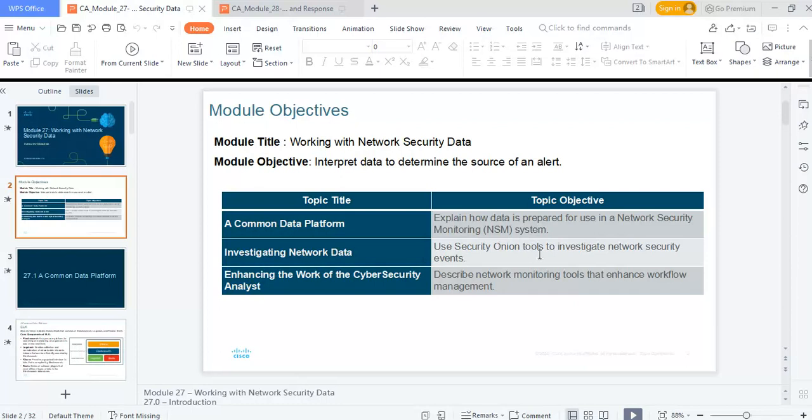Then, use the Security Onion tool to investigate network security events. In this module, we're just going to learn the basics of what we need to do with respect to working with network security data. In another presentation, we'll run hands-on how you can use Security Onion to do that, because I think there are about 2-3 labs in this module. For this slide presentation, I'm just going to explain the salient, most critical points. And please don't forget to log on to your LMS, read up your materials and get set for your exam. Then, of course, describe network monitoring tools that enhance workflow management.